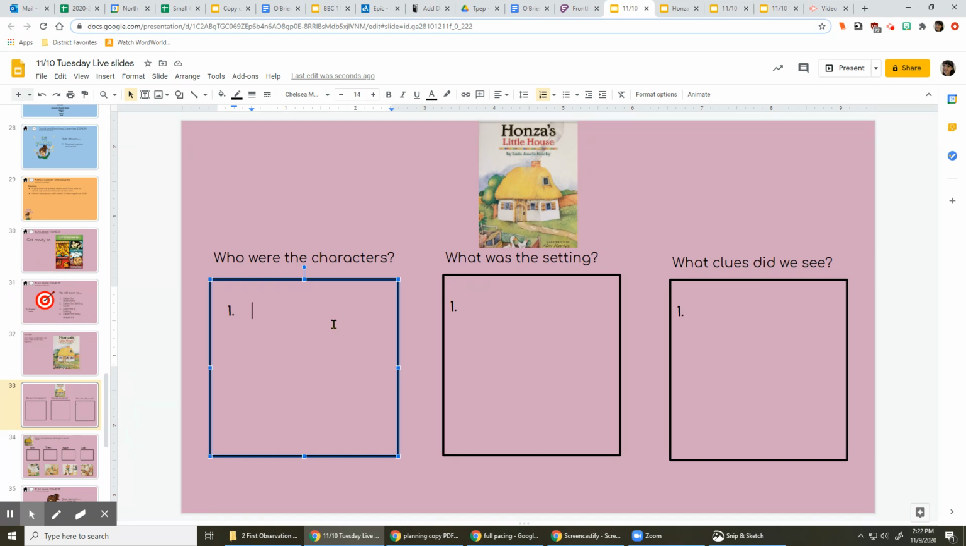The characters that I remember are Hansa, his family, right? The geese, the chickens, and the pigs. Oh, and I almost forgot one very important character. Can you remember one more? Remember the lady he keeps asking for help? Yeah, her name was Milla. Very good. Those are our characters from our story.